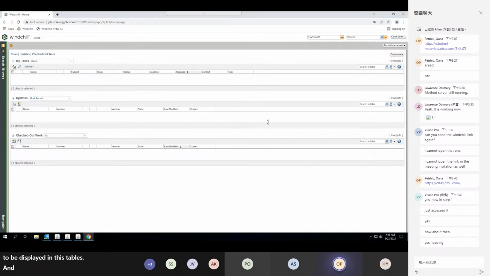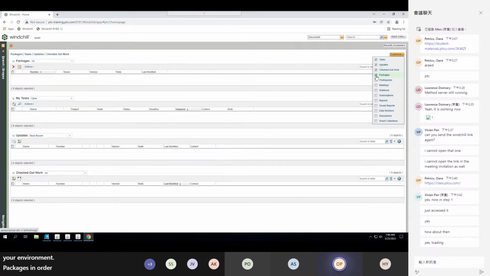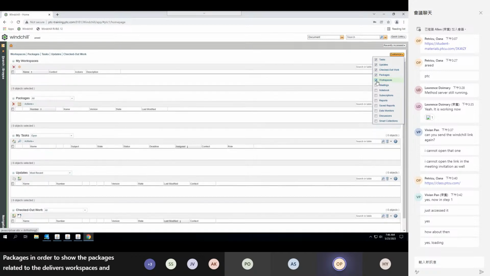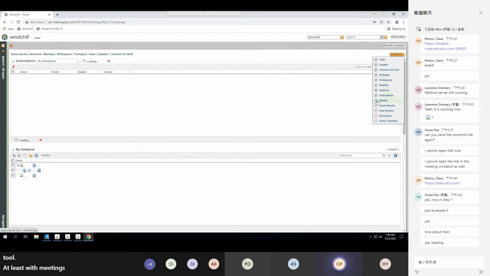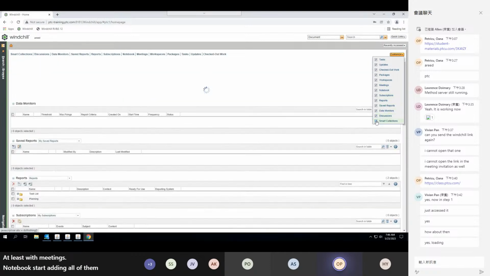In addition, instead of working with only these three tables, from this Customize, top right corner, you can start adding more tables related to your environment. Packages, in order to show the packages related to the deliverables. Workspaces. And workspace is an interface between Windchill and the associated CAD authoring tool. A list with meetings. Notebook. Start adding all of them into your homepage. All.